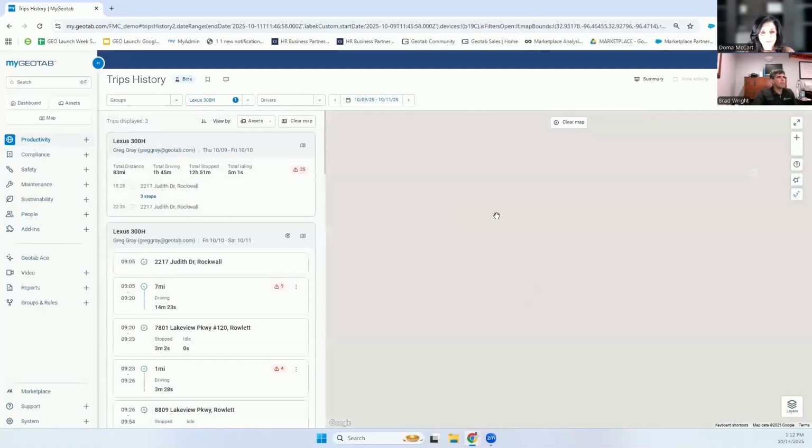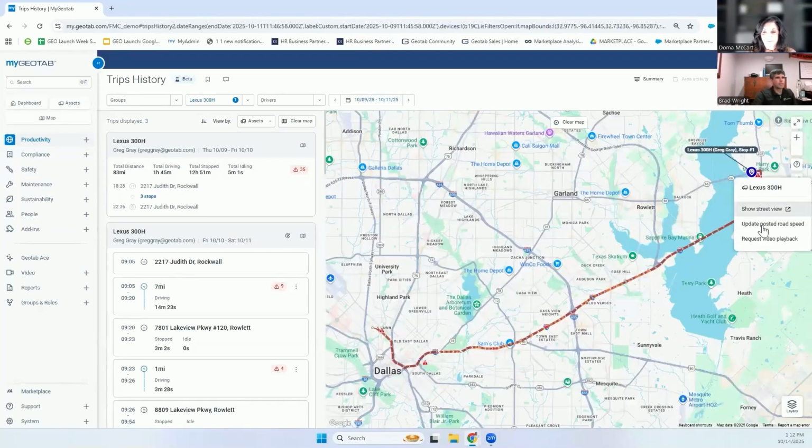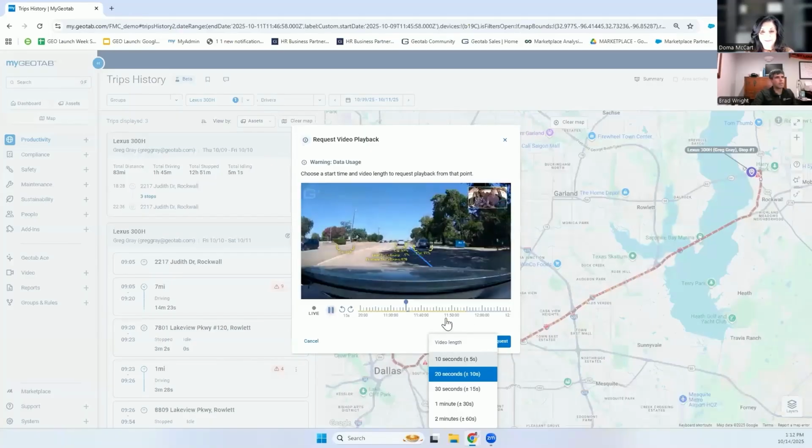But what if we need additional video? Maybe that didn't capture the full event, or we want to know what led up to it. We can go back here to our map page, and with a single click of a button on that route, we can request video playback. And now we have the option of requesting anything from 10 seconds up to 2 minutes of video, maybe that led up to that event or anywhere along that trip if we need additional video.